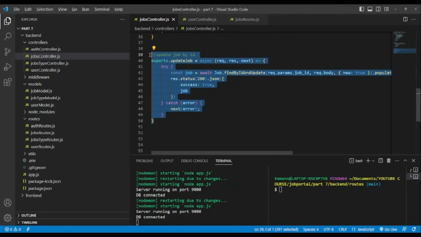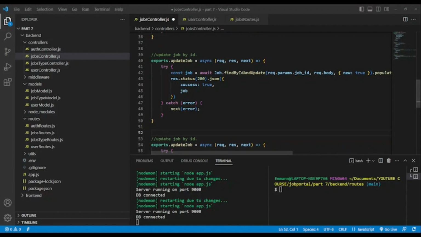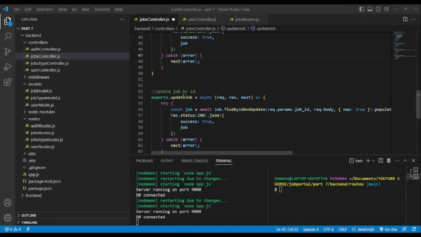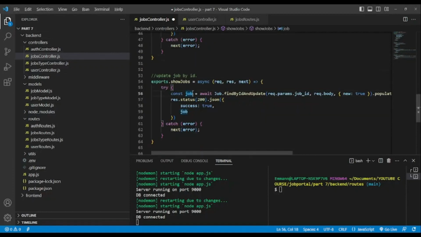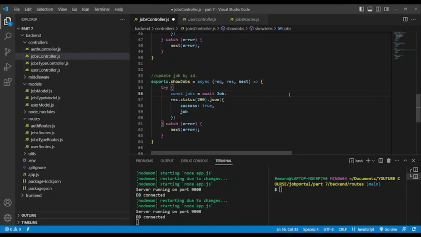Okay, after that, we'll create another controller. This one will be really straightforward with the admins. So you need to pay more attention. So this is to show all the jobs, but also we have search, filter, etc.